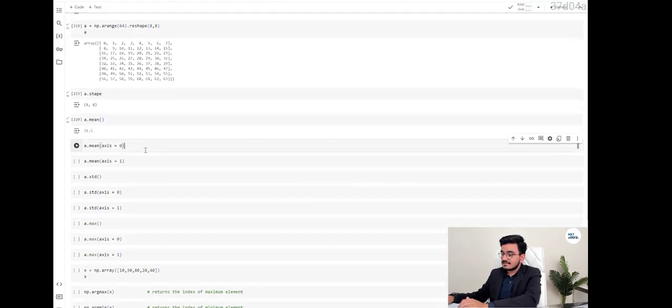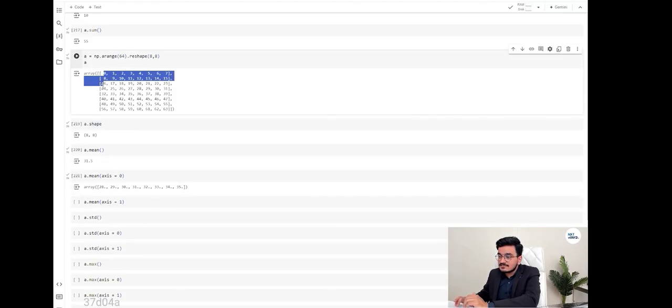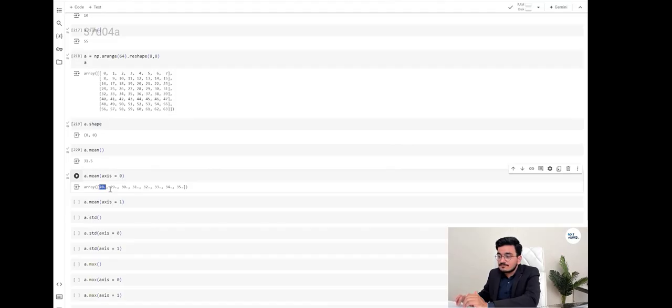Let's check mean on axis 0. So what does this represent? This represents the mean values across the rows. So the mean value of all these numbers: 0, 8, 16, 24, 32, 40, 48, and 56. So at a given index, or at a given column, I'm calculating the average values. So for column 1, the average value is 28. For column 2, the average value is 29. Similarly, for all these indexes, we got the average value using a.mean, and we provided axis as a parameter. By default, it will pick out all the elements and will calculate the mean value.